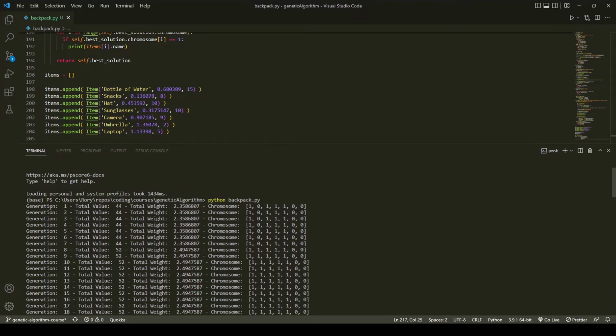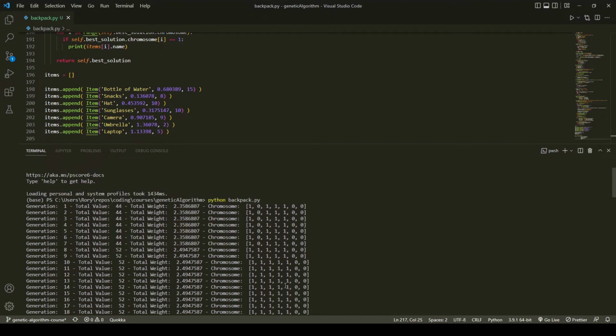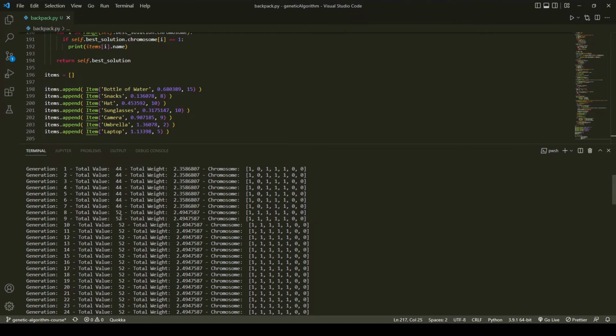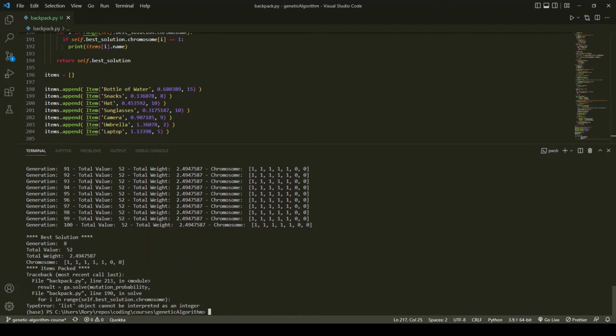So you can see here it runs through the generations from 1 to 100, printing out the best solution in that current generation. In the first generation it had a value of 44, a weight of 2.35, and this is the chromosome. In generation 8, the total value is now 52, and the total weight is 2.4947587, and this is the chromosome. For this particular problem, this is actually the optimal solution, and you can see that going through it didn't find a better solution.